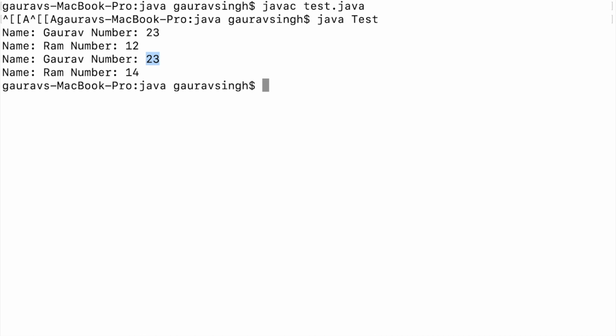But in the last statement, we have modified the value of the instance variable number for the A2 object. So the name remains the same, that is Ram, but the number is changed to 14, right?